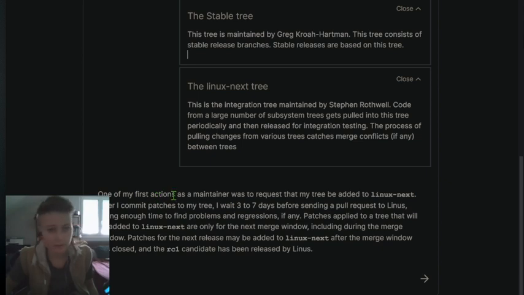One of my first actions as a maintainer was to request that my tree be added to Linux Next. After I commit patches to my tree, I wait 3 to 7 days before sending a pull request to Linus, giving enough time to find problems and regressions, if any. Patches applied to a tree that will be added to Linux Next are only for the next merge window, including during the merge window. Patches for the next release may be added to Linux Next after the merge window has closed and the RC1 candidate has been released by Linus.